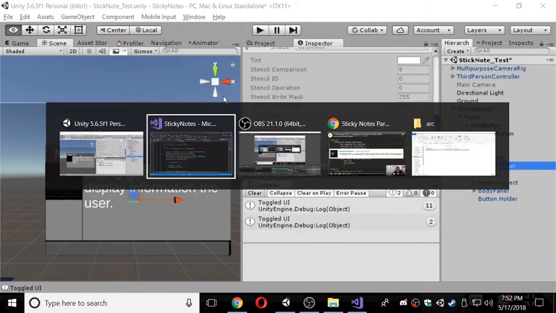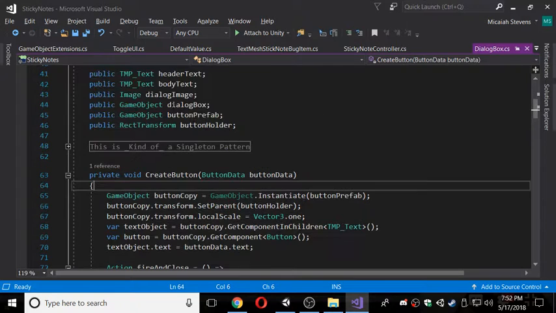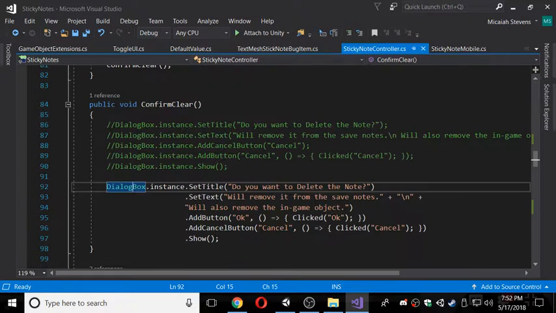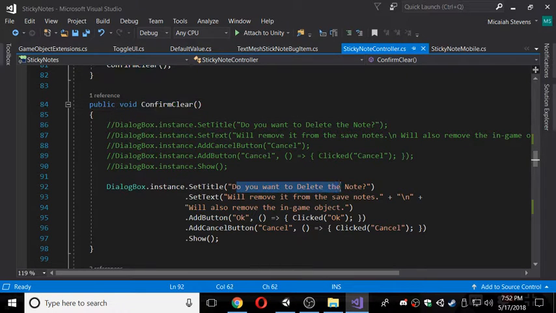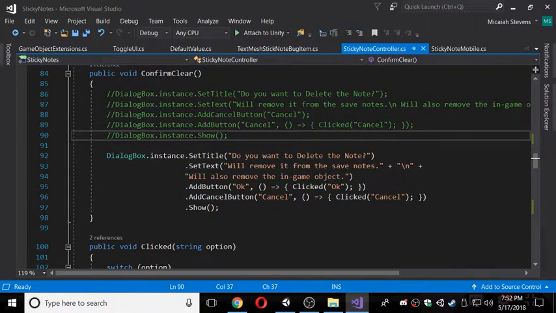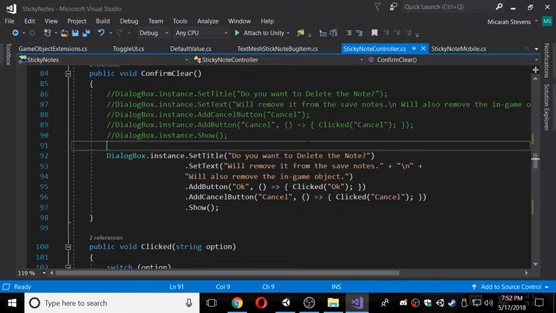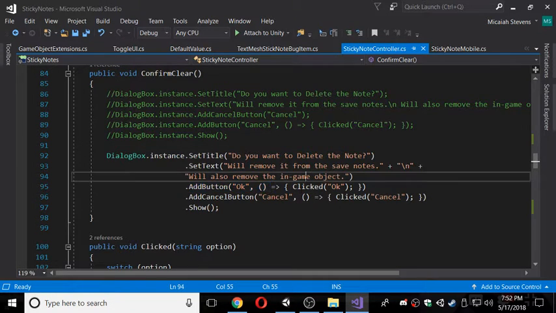But anyway, that sort of takes his controller, and then on the confirm clear, he sets the title. Do you want to delete this note? The note, and then we'll move it, and then you set up all this and you click the OK, and then I think I did this differently than him.